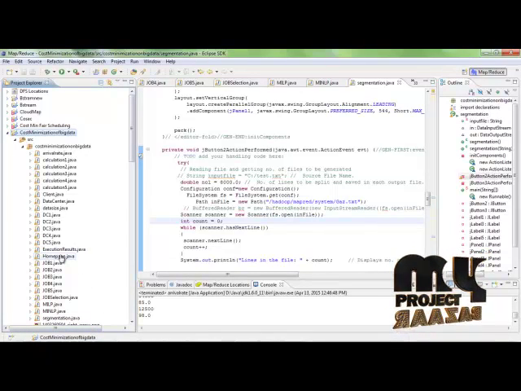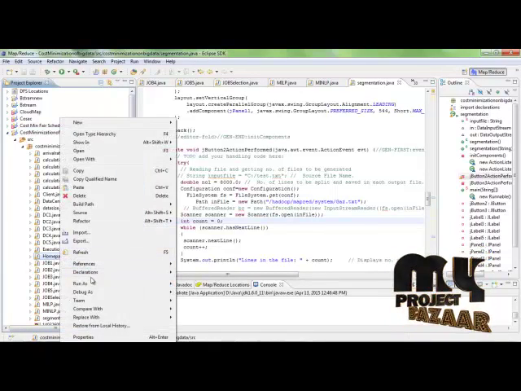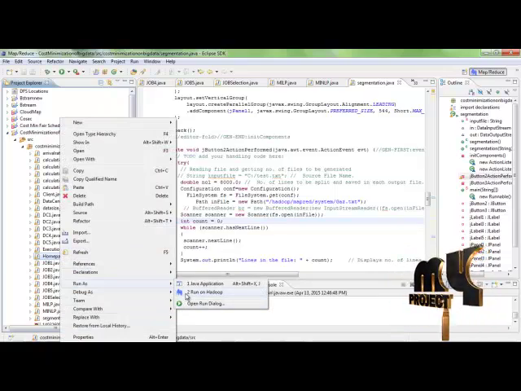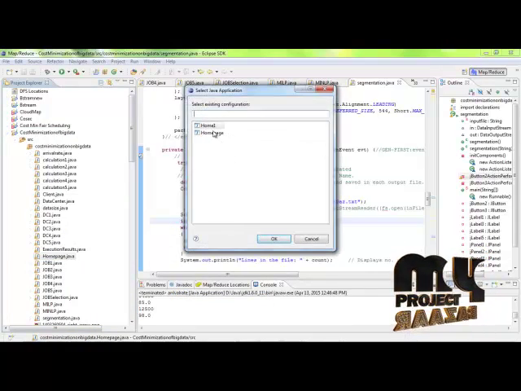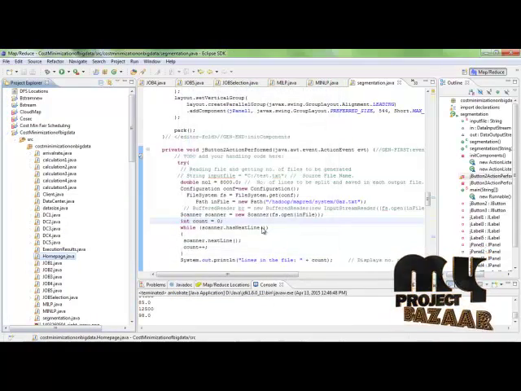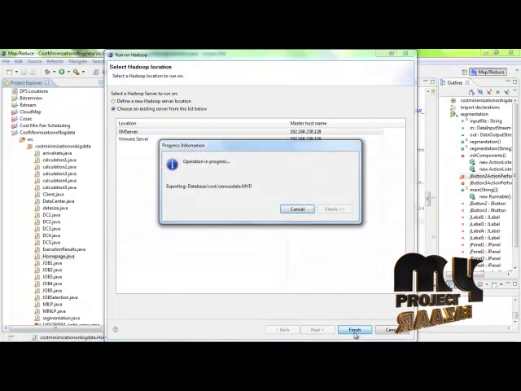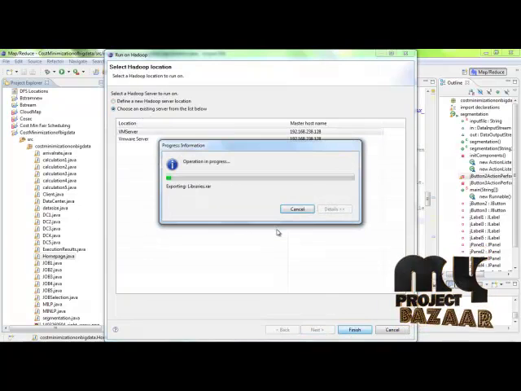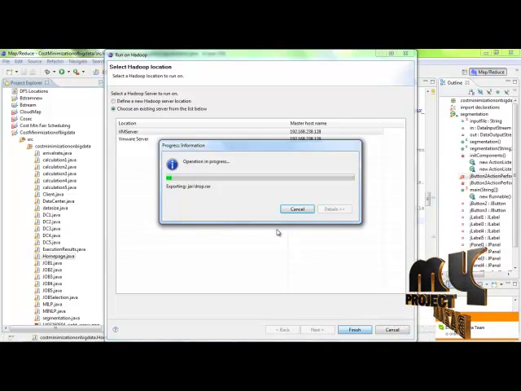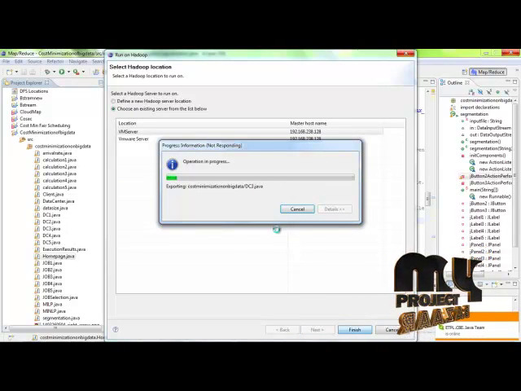Let us run our project. Click the home page Java to run on Hadoop. Click the home page, OK, and then choose an existing server and click finish. Our process is starting to run.